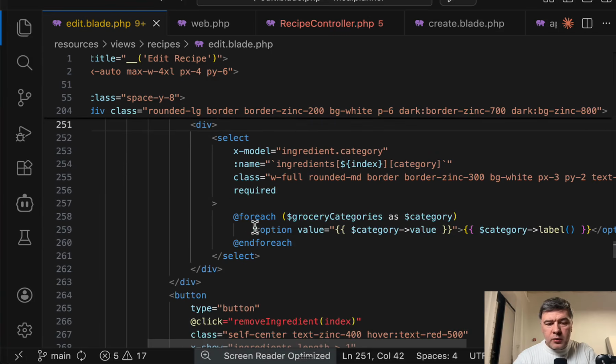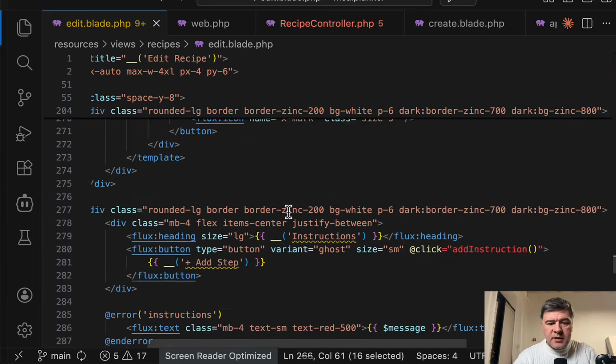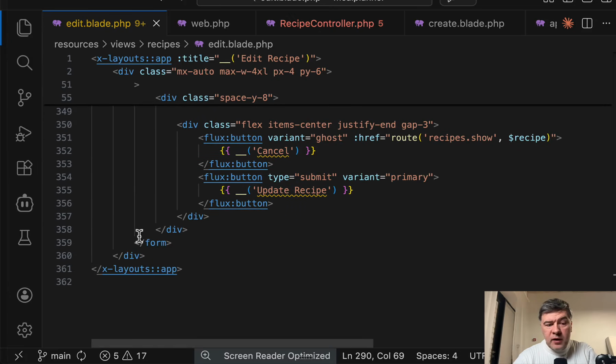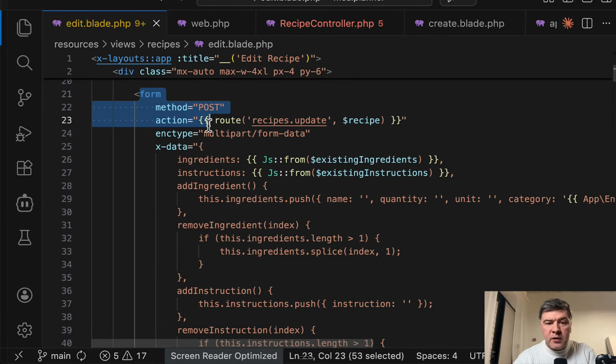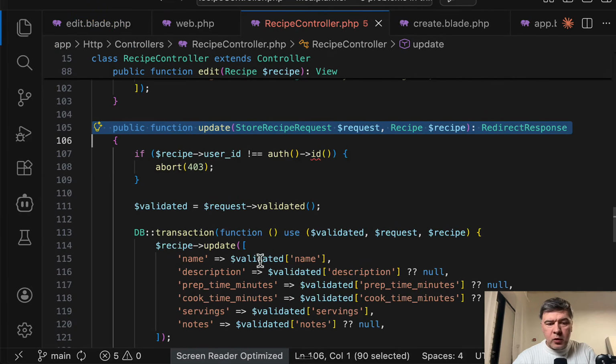So you saw the loop of ingredients, and then also at the bottom we have button with add click remove ingredient, which is another method inside of the same Alpine component. And same down below with instructions, template for, instruction index, and then pretty similar code. And at the end of that whole page, we have just form, and there's no JavaScript here at the bottom or on top. The same inputs which you dynamically work with Alpine.js, the same inputs are provided as form data in a regular Laravel action to the update method of the recipe controller. Here's that method, which then performs the update with just regular request and validated data.